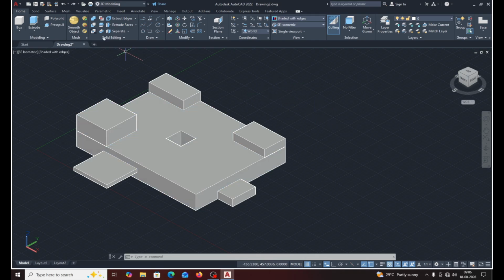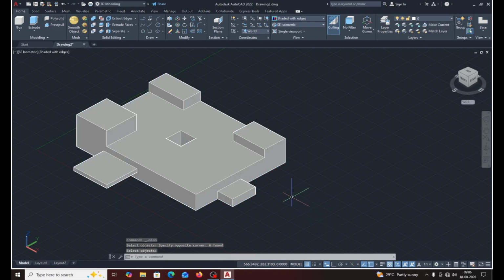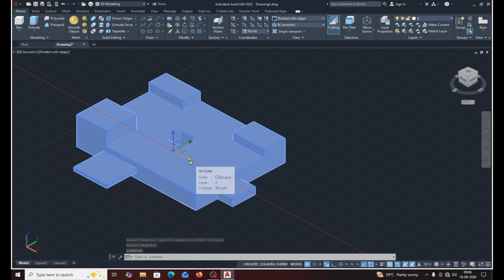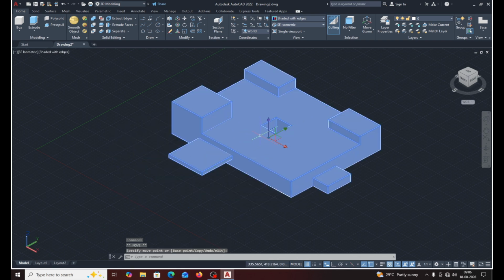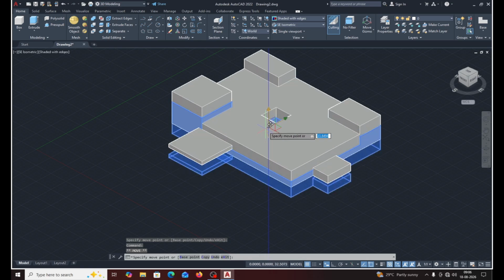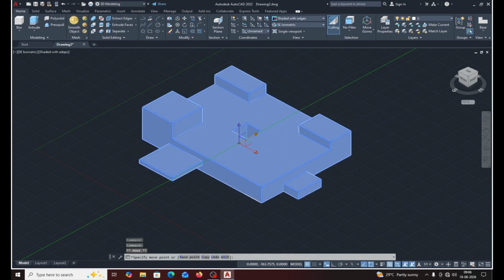So how? In the solid editing, this is the command, solid union here, and select all the objects, complete this one. Enter. Now it is one body. You will see, when you select the body, with the help of these arrows you can move. Click on the arrow and move. Click on the arrow, you can move up and down. In this way you can move. Suppose I move it here.